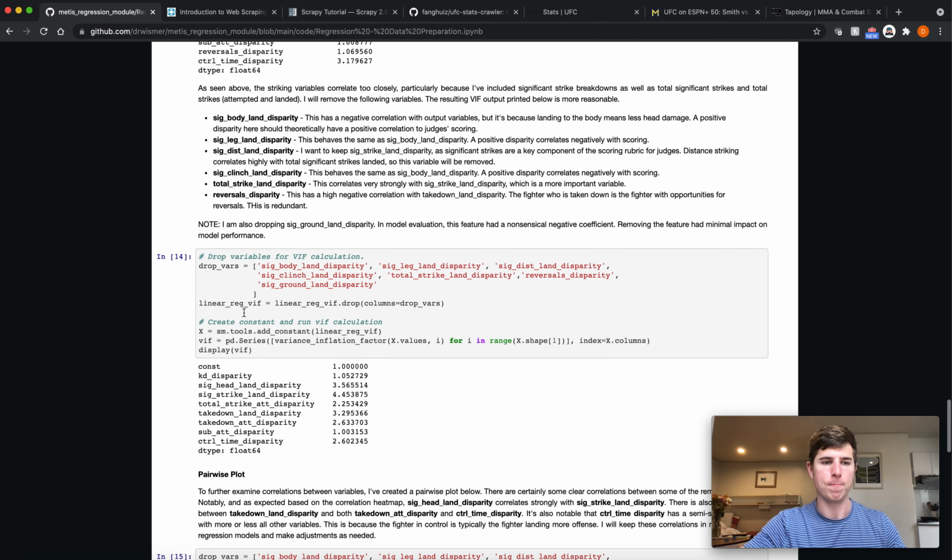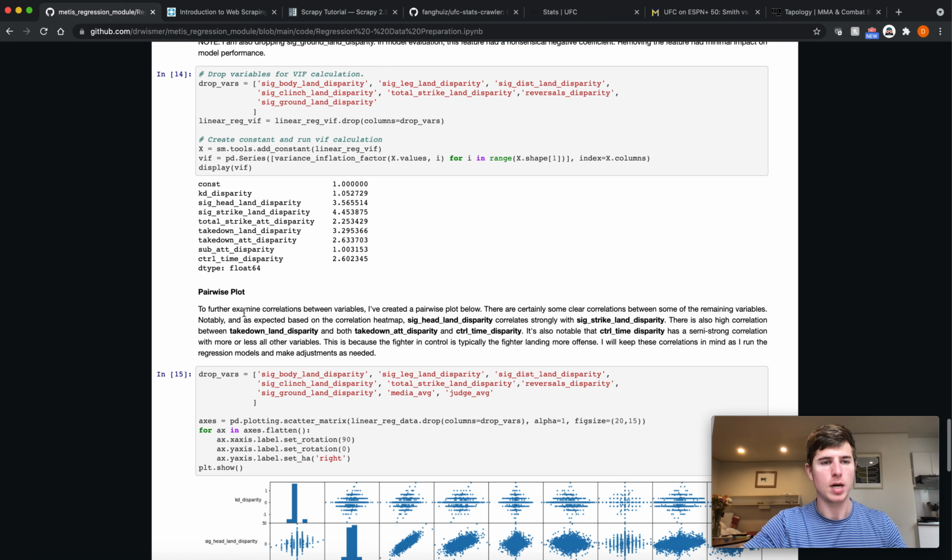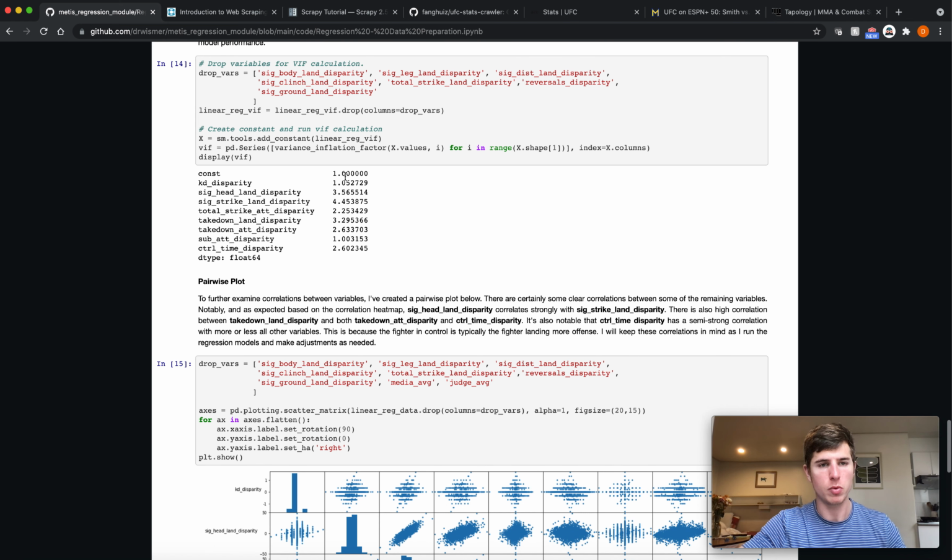And after I did that, I reran variance inflation factor. And here what you see is a much cleaner output. We've got significant strike land disparity is a bit high, which makes sense because we also have significant head landed disparity. A lot of people are going for the head. But these numbers are a lot more reasonable, and so I moved forward with only certain features here.